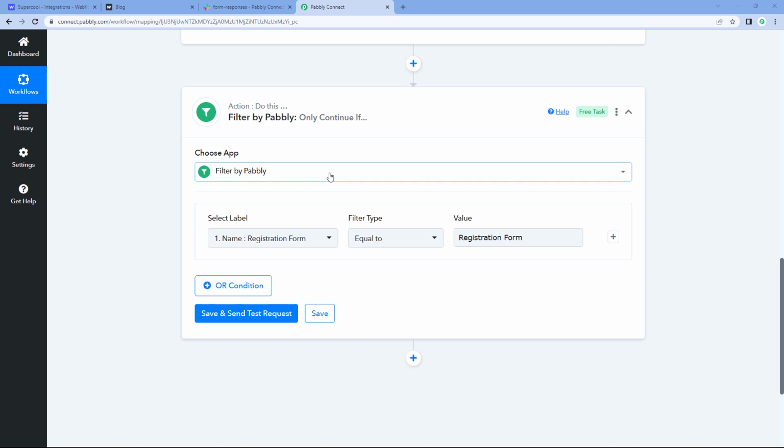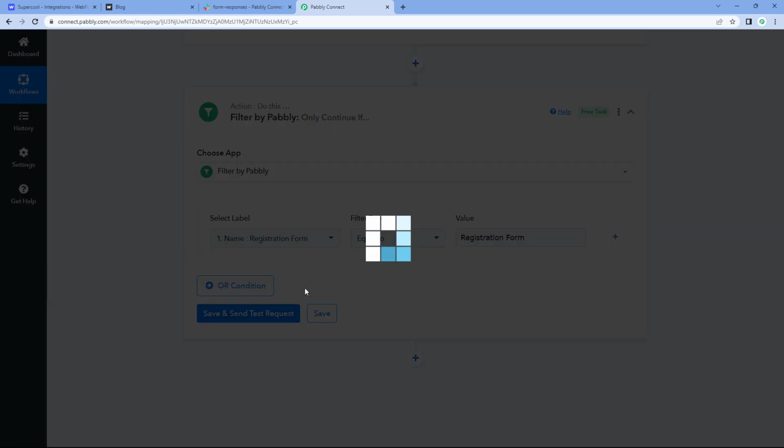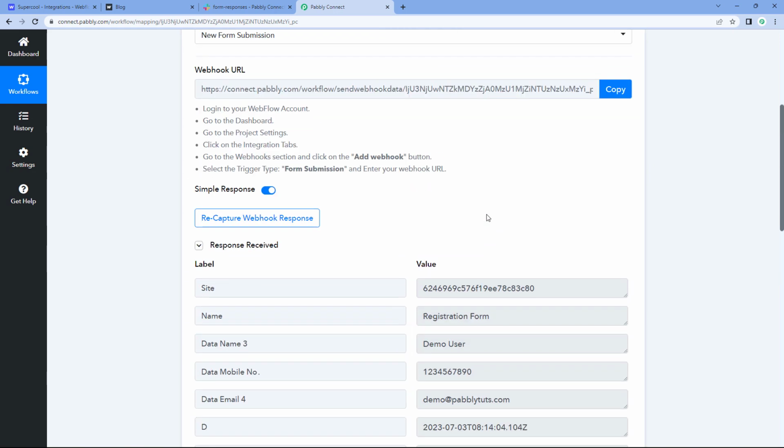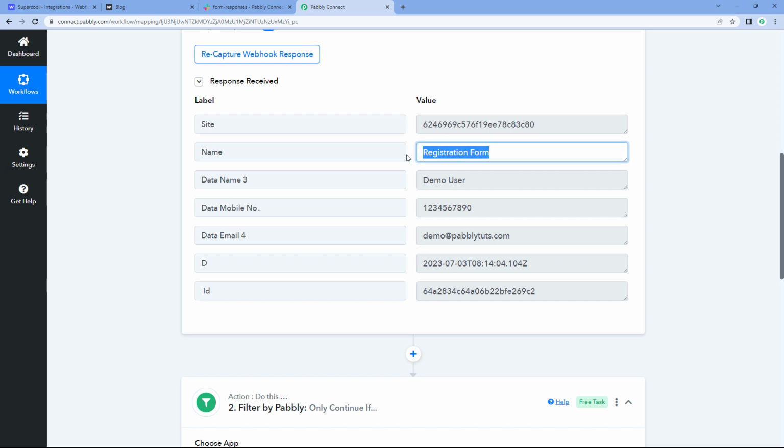So here guys, after adding this filter, just click on save and send test request. And when we click on save and send test request, this filter is going to give us the condition is true. Because here guys, the label is name and we have added a filter condition that if the value of this label is equals to this, only in that case, this automation workflow should be continued further. And here in the trigger response, you can see that we have received the same value, the same form name over here in the captured response.